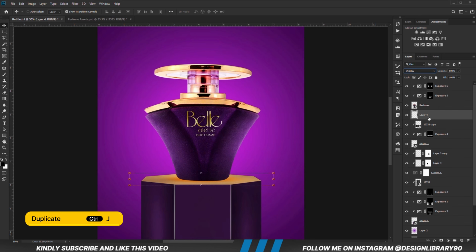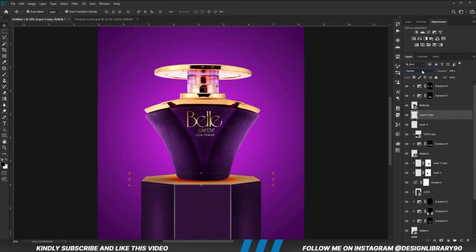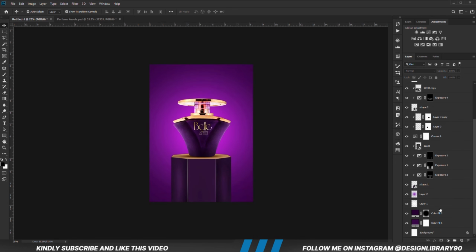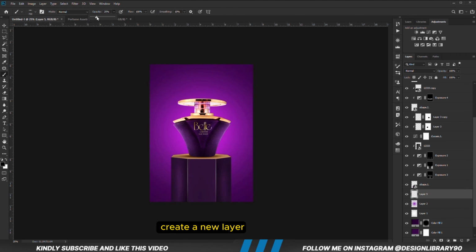Ctrl J to make a copy. And we are going to set the blend mode of the copy to normal. Reduce the opacity for both. With this layer selected, we are going to create a new layer, paint more shadows.